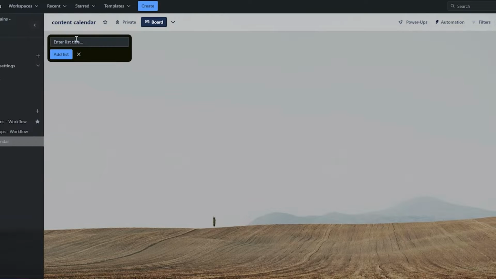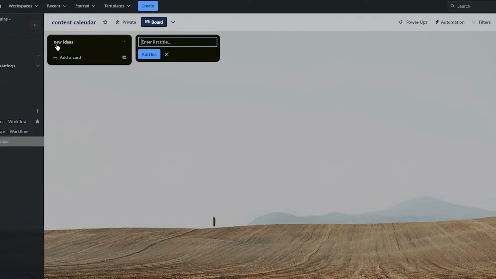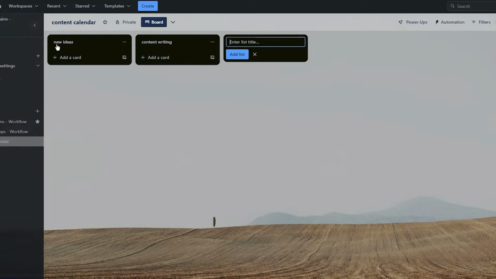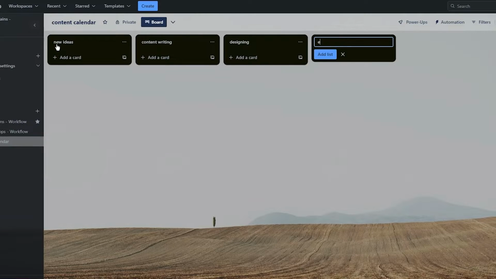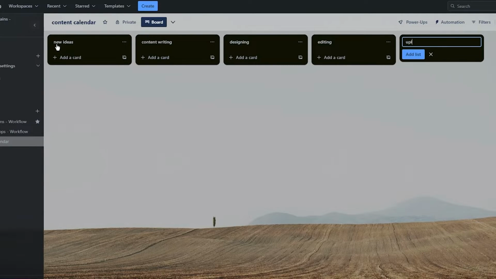Here they tell you to enter a list title, so I'm going to click over here and add a title for myself. I'm going to write, let's say, new ideas, and click enter. Then we have content writing, then designing, editing, and then uploaded. We're going to add all these things, and now I have all my lists. That's how you create lists: just add their names, click enter, and that's going to add all the lists for you.